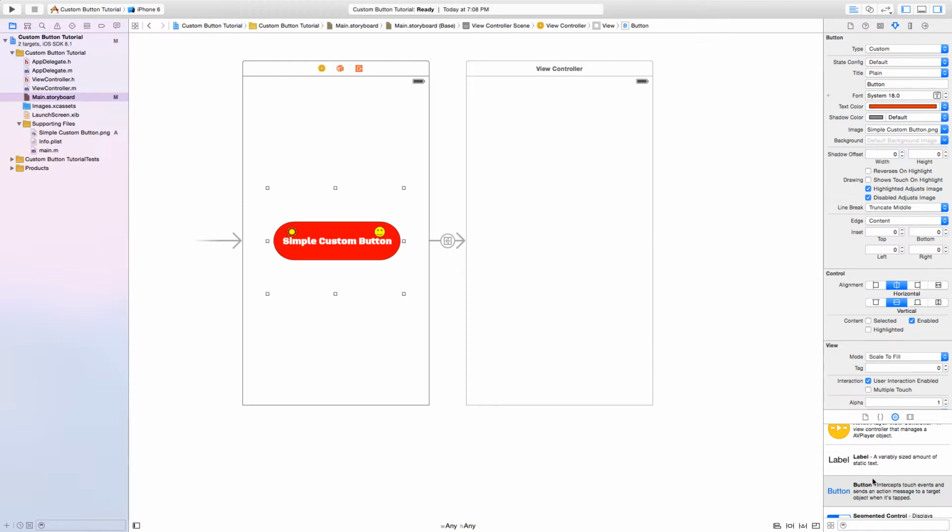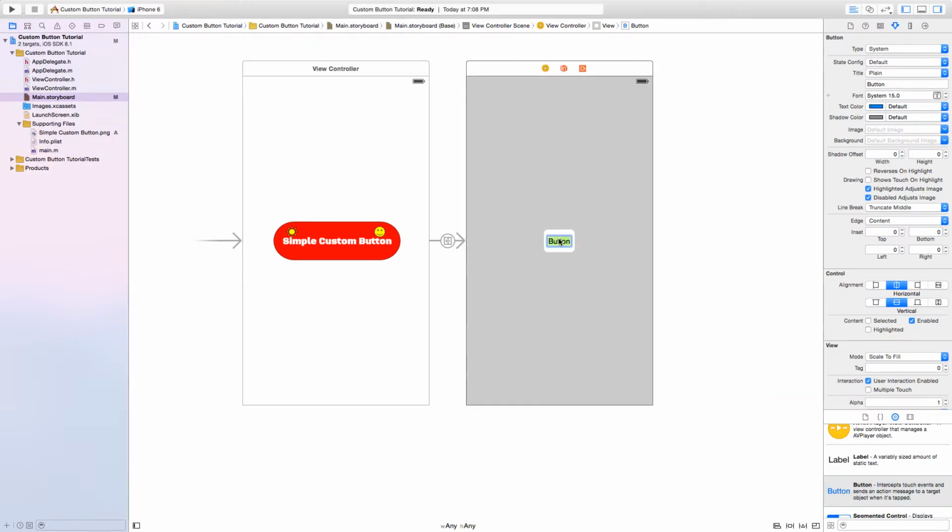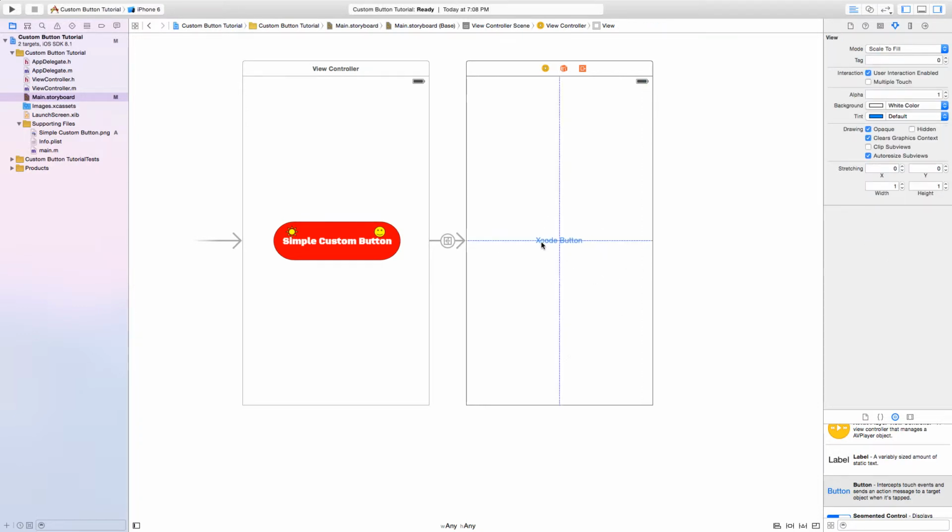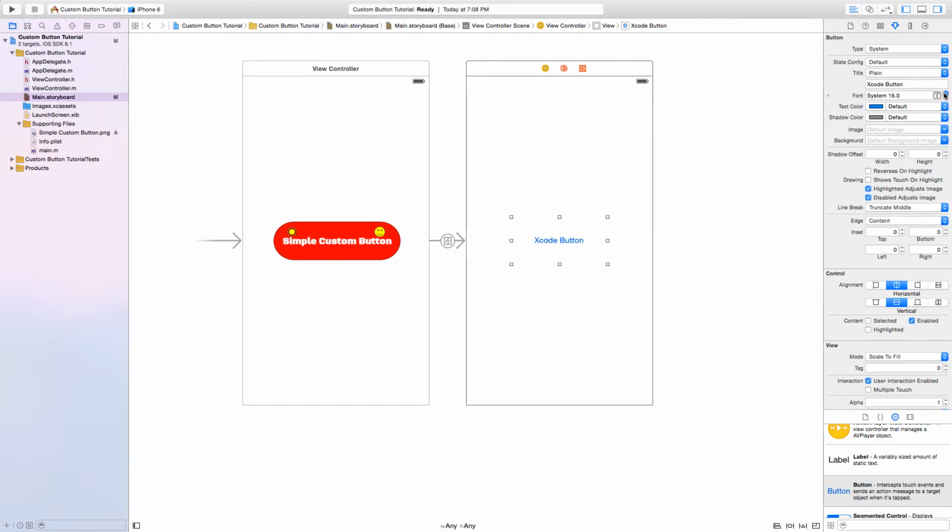Now on this view controller, we'll put another button, and we'll make this the Xcode's original button, so we'll just call it Xcode button. We'll make the space bigger, and then increase the font size.